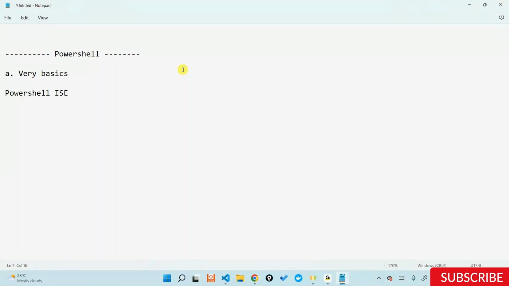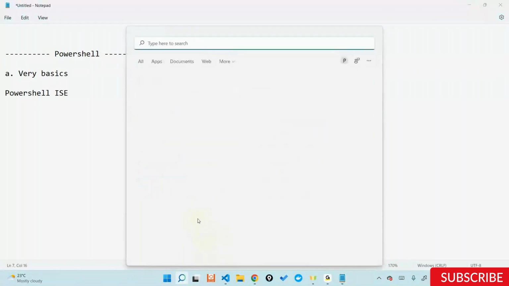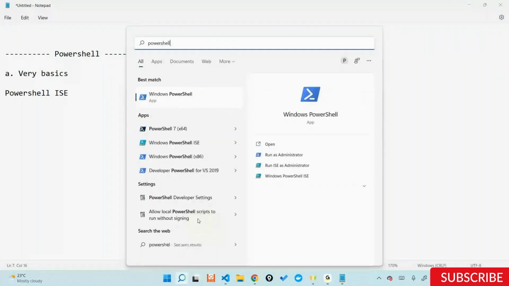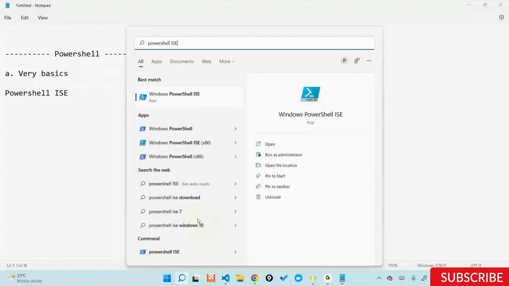If you want to check it out, just go to your start menu and type in PowerShell ISE, and this is what you have: PowerShell ISE, and then PowerShell ISE in brackets x86. This one is for a 64-bit operating system. This one is for a 32-bit operating system. So it depends upon which operating system you are using. Is it a 64-bit architecture or a 32-bit architecture? Now, most of the systems that you use are 64 bits. Most of the home operating systems that you use are 64 bits.